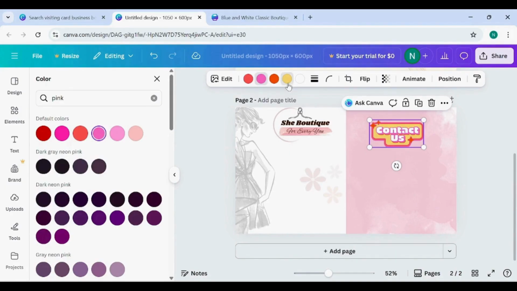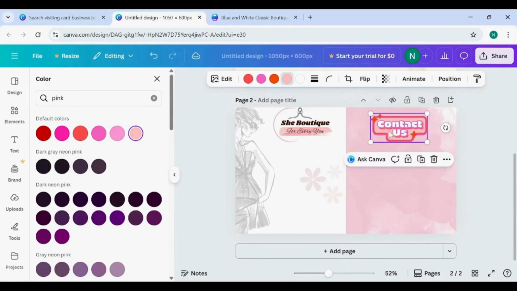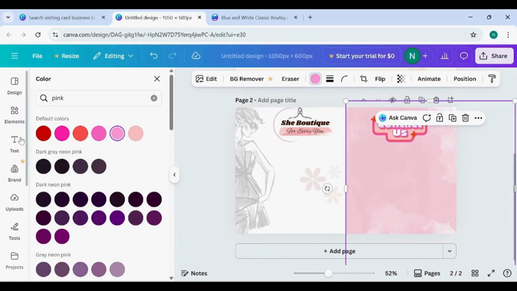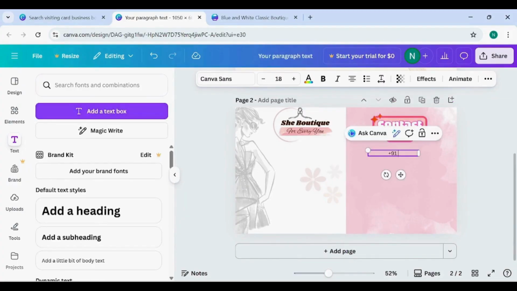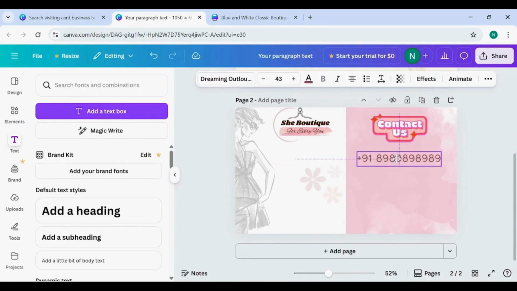I also resize it slightly so it doesn't overpower the design. Then I place it carefully on the card, making sure it aligns well with the overall layout. Next, I start adding text boxes for all the important information. I include the name, phone number, email address, social media handles, and the business address.